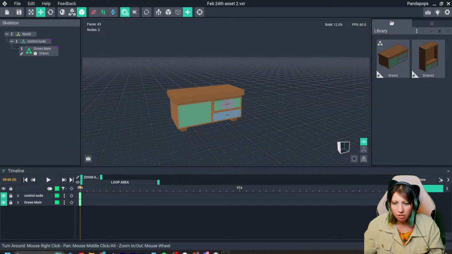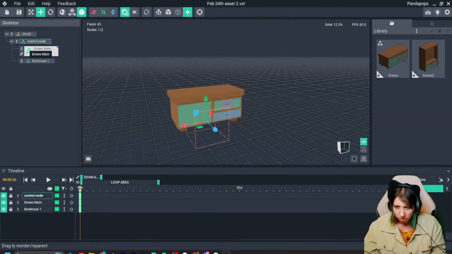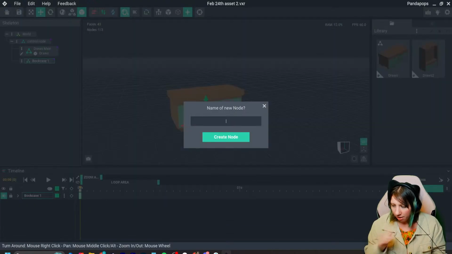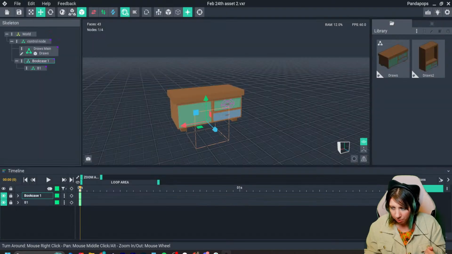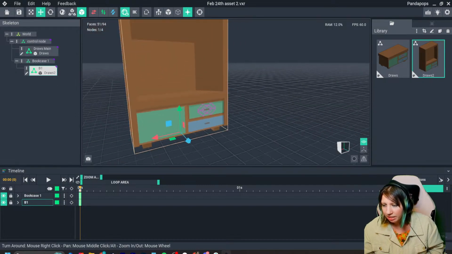We are then going to have, coming off of the control node, our bookcase 1. I'm gonna name it B1. And we're just gonna place that right there so we can kind of see what it looks like.